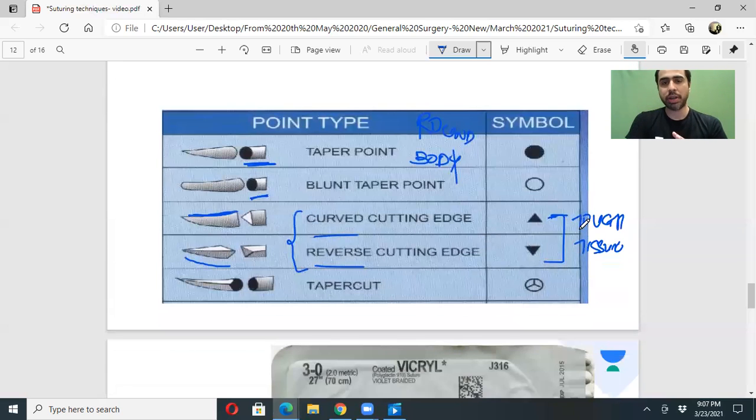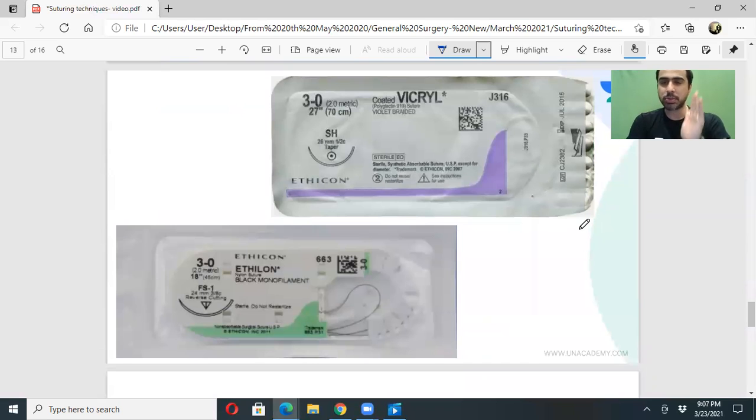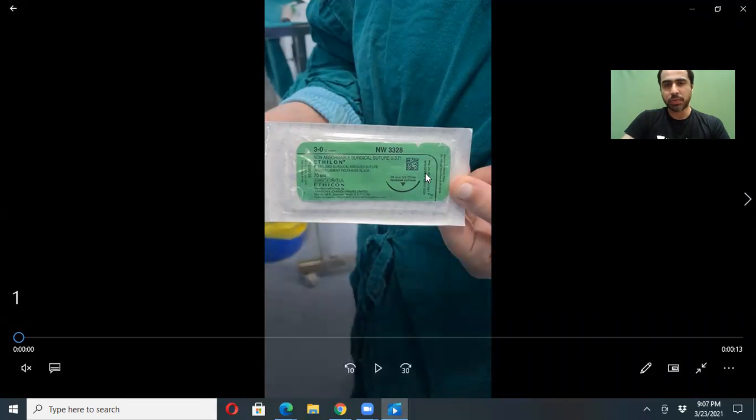Now I will show you the videos about these kinds of suture materials, what we need to see in the suture material, and the different types of suturing techniques. That is the whole idea of today's class. As the videos play, I will describe them. So this is the first video, where you can see what I need you to focus on.